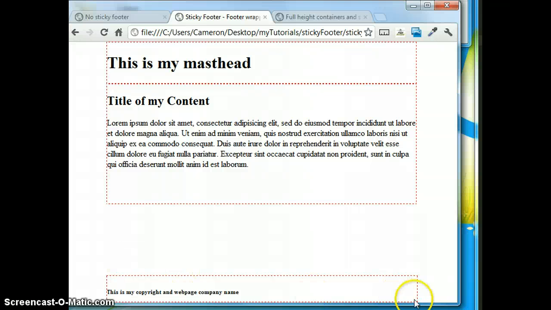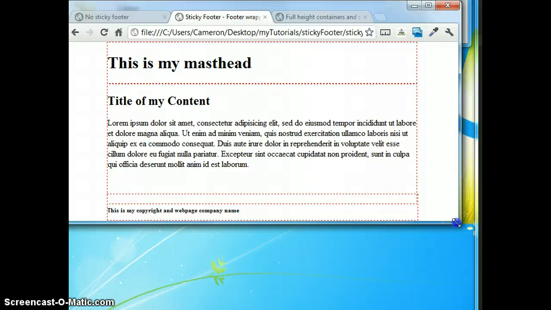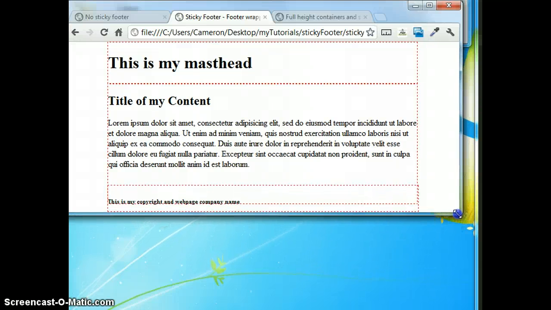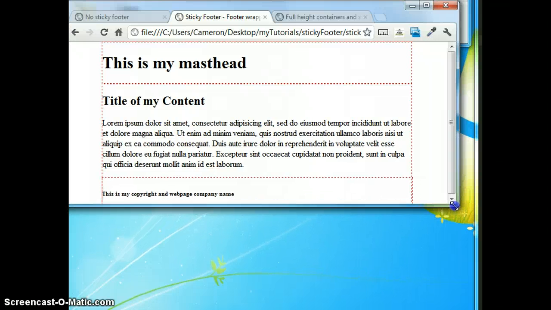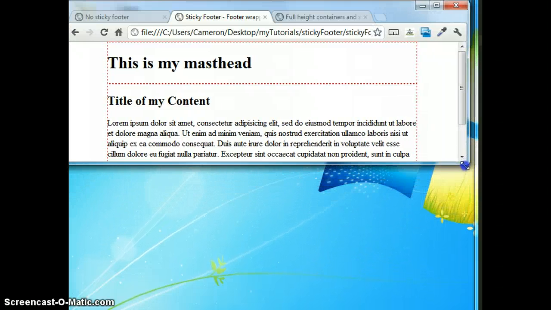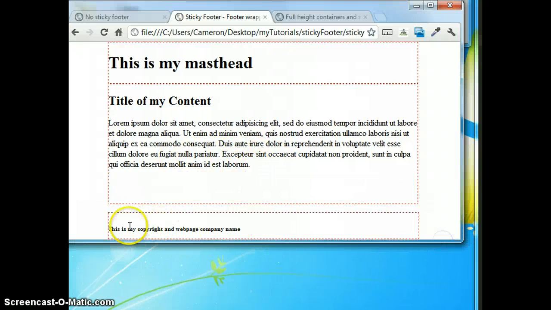Alright, so now if I move this into the content area, notice that it stops at 50 pixels. Okay, and then it won't overlap this because we have a padding at the bottom, and this has a height of 50, so yeah, voila. There's your sticky footer.